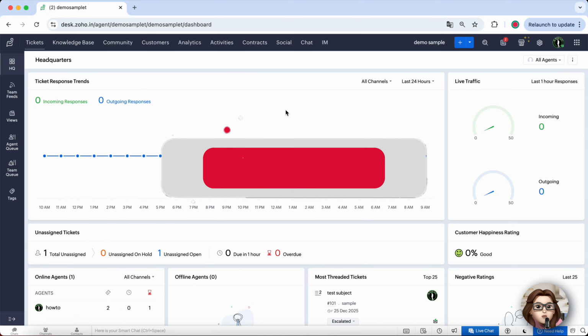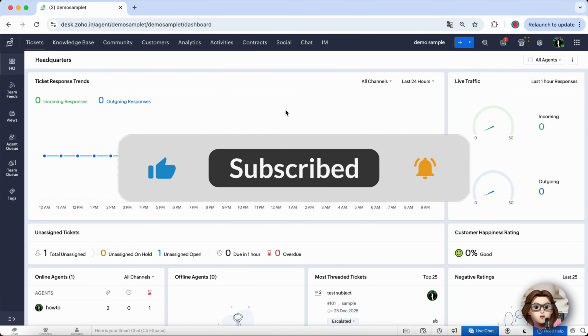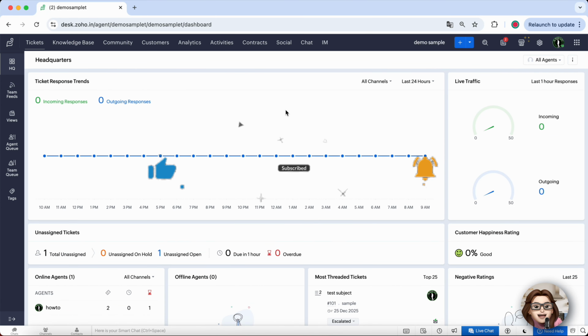In today's video, I'll show you how to enable the customer portal in Zoho Desk. Turning on the customer portal is a great way to improve your support experience by giving customers a place to view their tickets, track updates, and access helpful resources on their own.